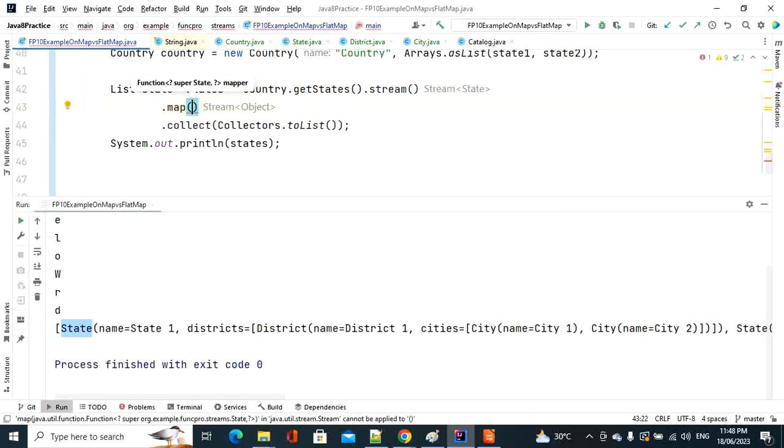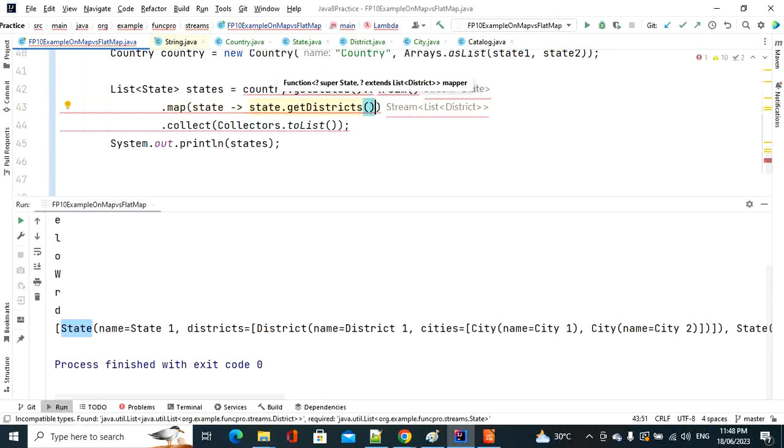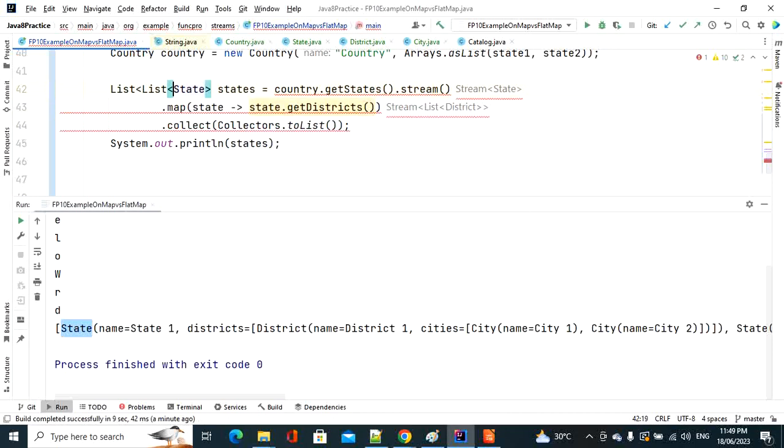So in this map method, using a lambda expression, state.getDistricts. Why is it giving this error? Here, finally you will get a list of districts, so that's why it is showing the error. So I'm going to change the list type from state to district. See, the error is gone, right? If you run this, you will get a list of districts.